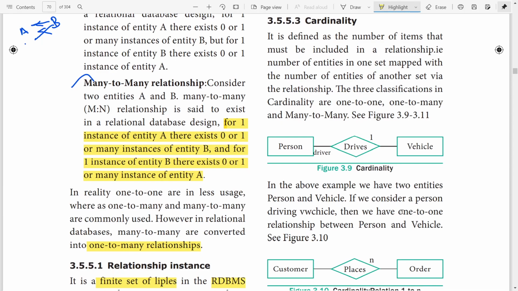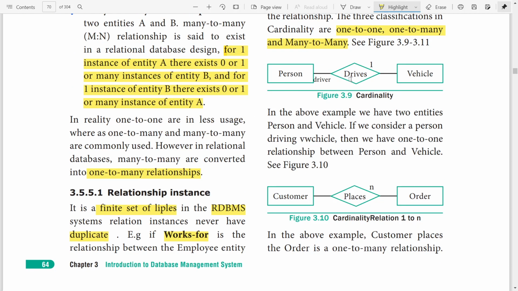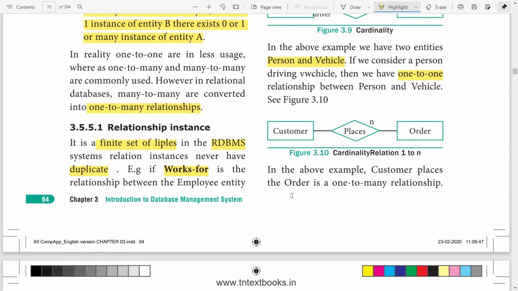Cardinality. It is defined as the number of items that must be included in a relationship: the number of entities in one set mapped with the number of entities of another set via the relationship. The three classifications in cardinality are one to one, one to many, and many to many. Similarly, relationship. Person drives vehicle, one to one. In the above example, we have two entities: person and vehicle. If we consider a person driving a vehicle, then we have a one to one relationship between person and vehicle.